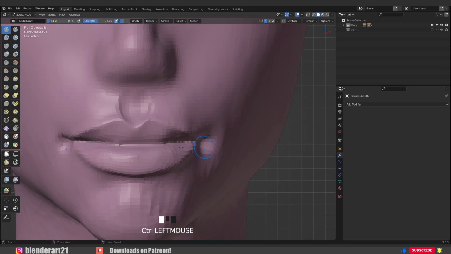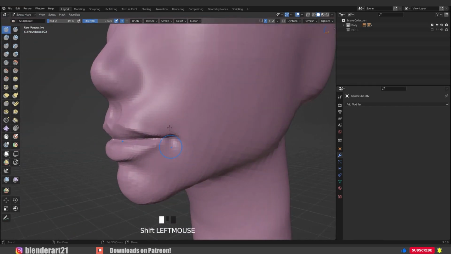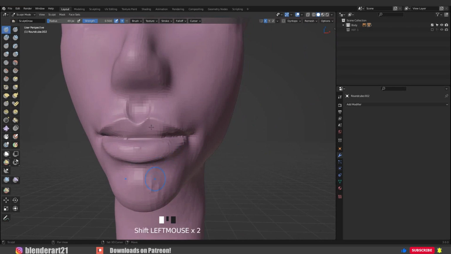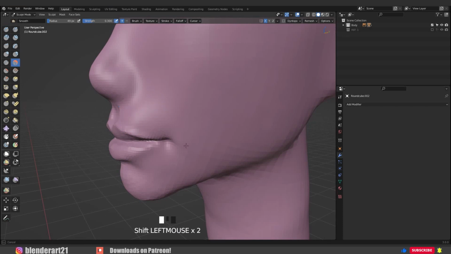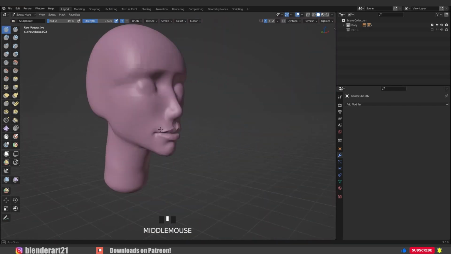We can also sculpt a little hole on the corner of the mouth just like so. This step is going to help us pop up the overlap. I need to see it again. Please guys, take your time and don't rush. If you ignore this point, you can't be successful at the end of the day.